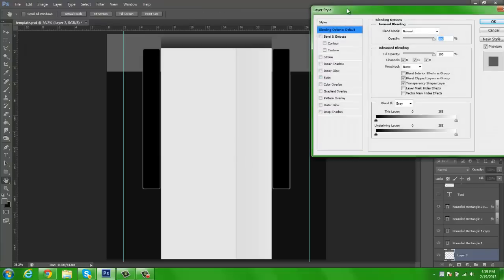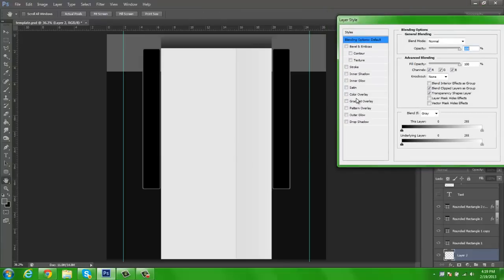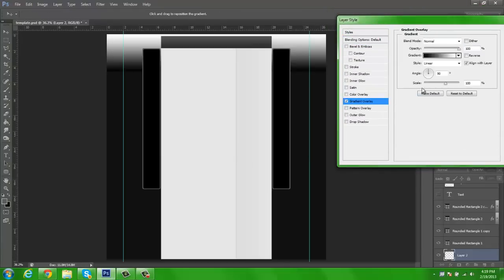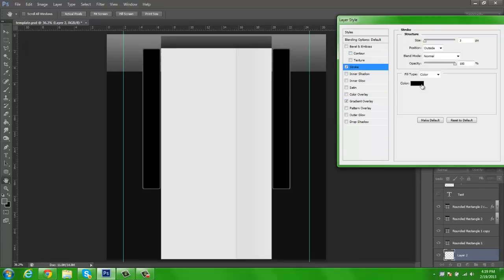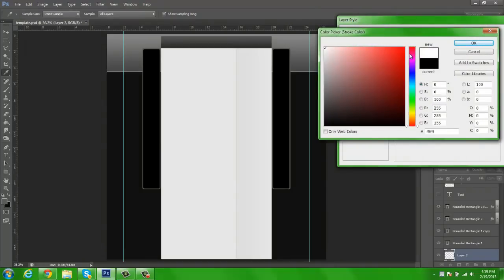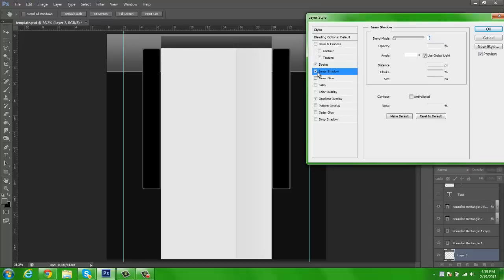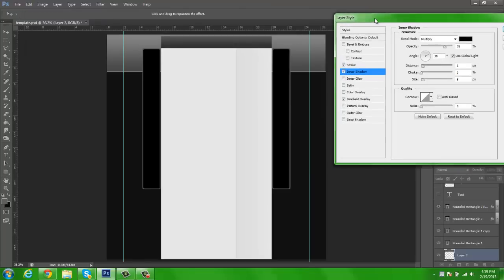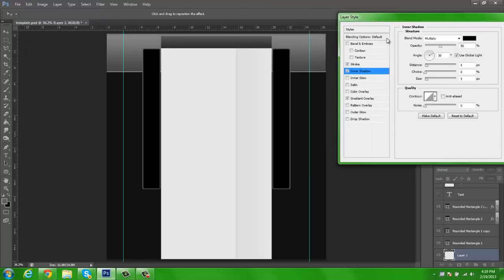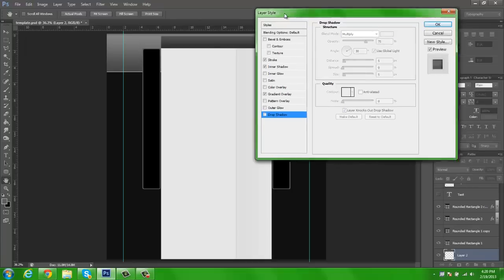Right click, blending options, this is when we get into the good stuff, folks. Click gradient overlay and put the opacity to 25. Hit the stroke, put that to a little bit white, a little bit below. Size 5, 4, whatever looks good for you. I'm going to add an inner shadow because that just looks nice. Add a 50 opacity. I'm going to leave the settings. And that's about it for now.